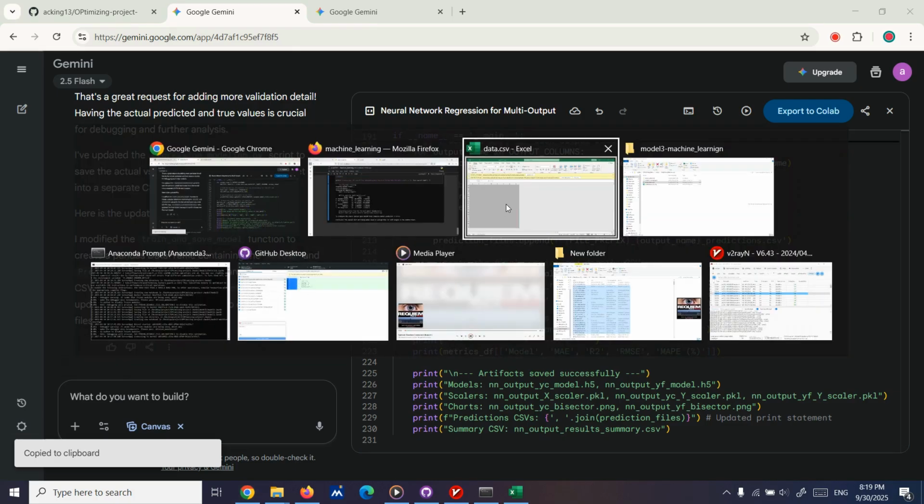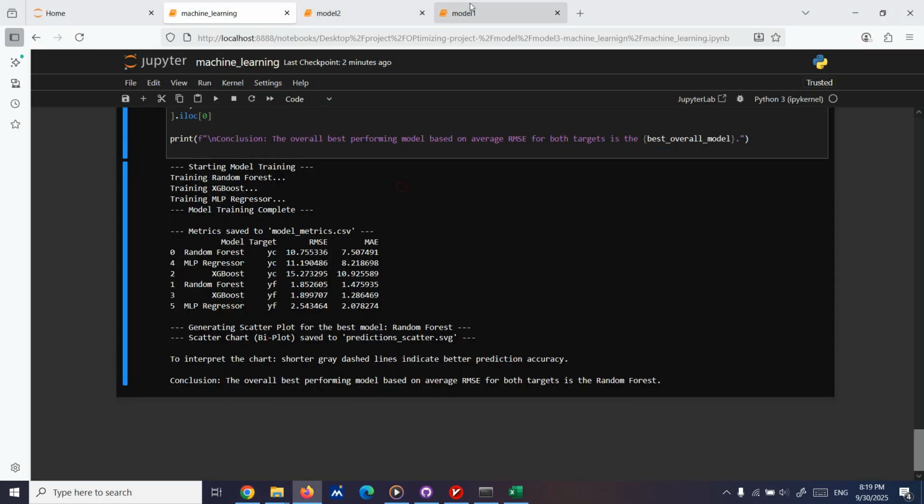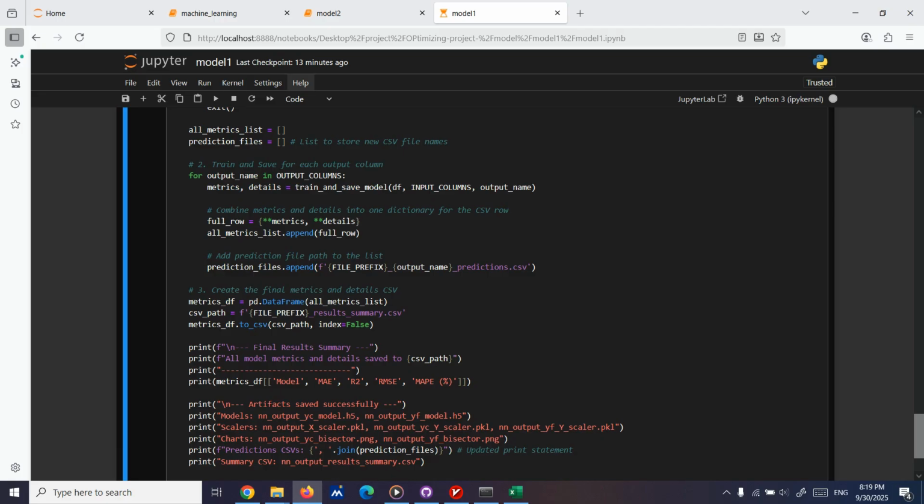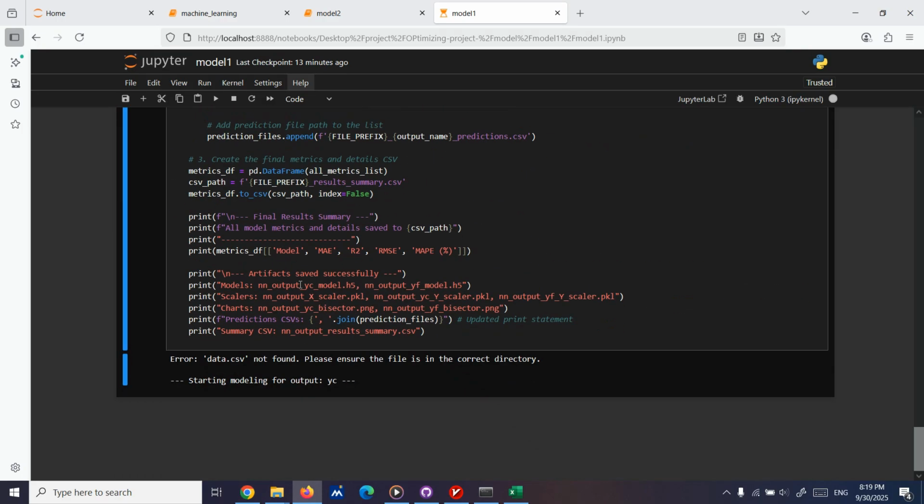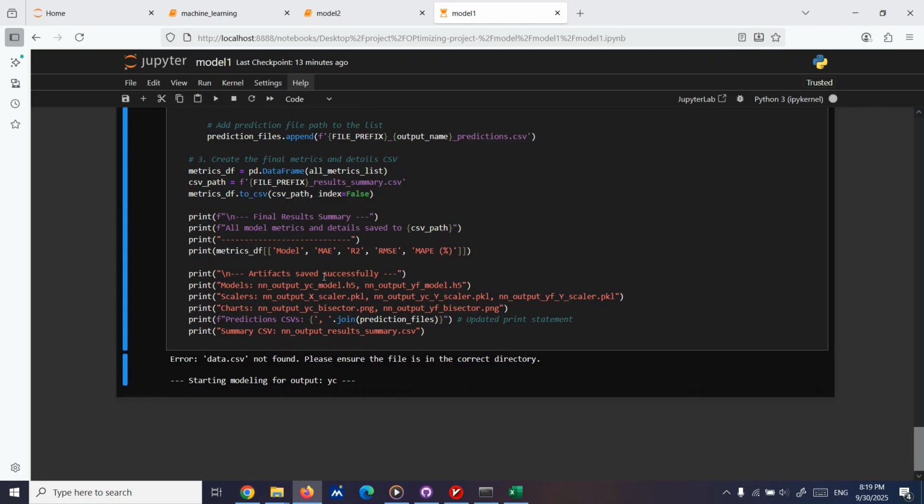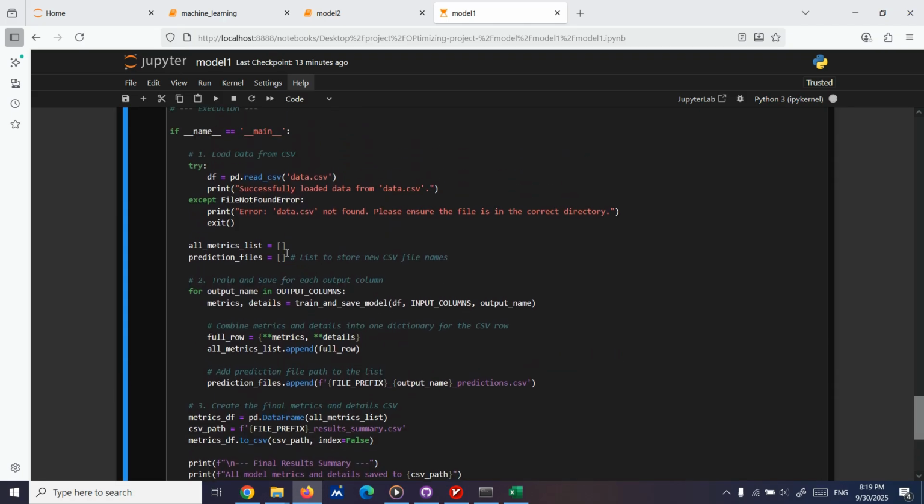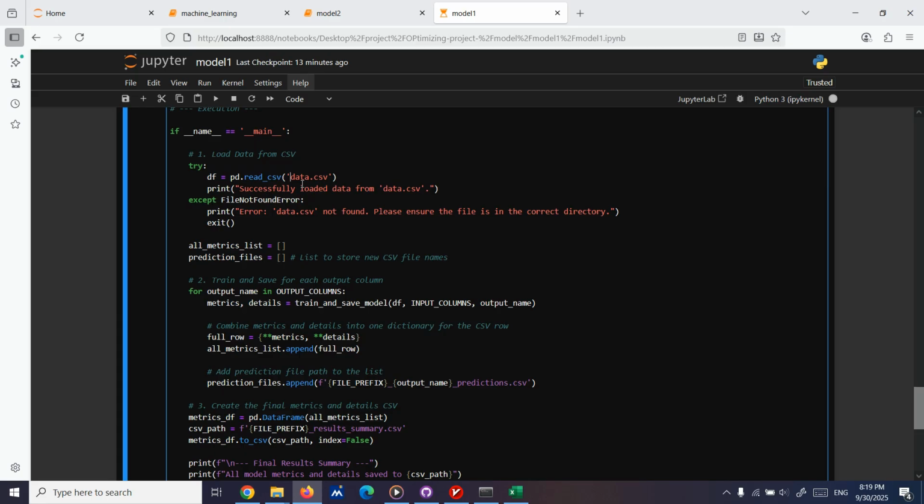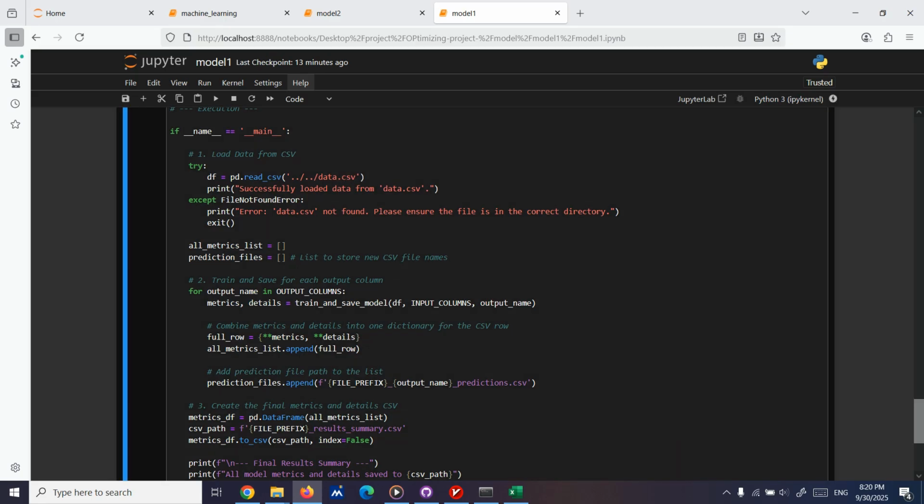I hope it fixed the problem. Model 1. Let's execute that. Oh, we have a problem here. The model name is not changed. We need to change the address. For that, I need to delete this thing. 1, 2, data.csv. Now run it.